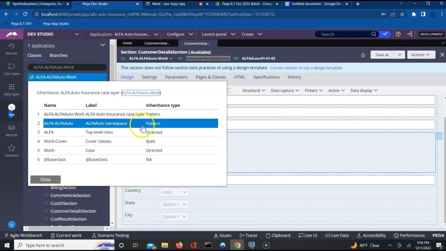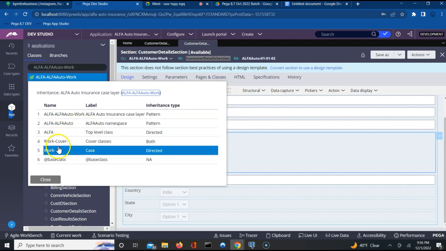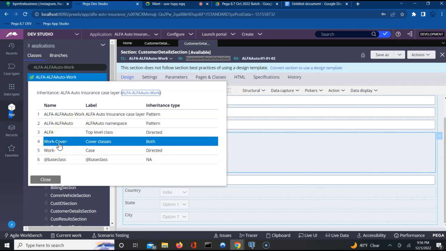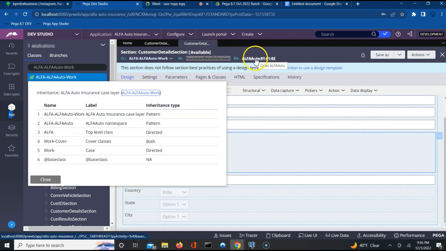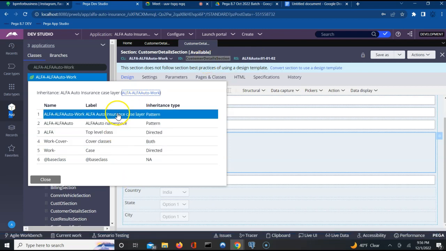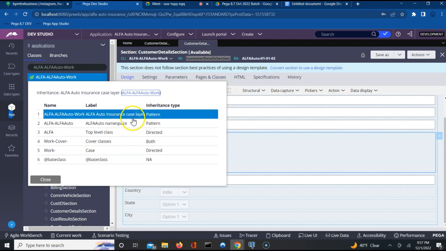alpha auto in pattern. The same way it will go till alpha, and then from there, if it is not found, it will go one step further, which is work dash cover dash. And if it doesn't find it there, it will go to work dash. And if it didn't find it there, it will go to the red base class, which is the ultimate base class for any class. So this is the rule: the rule set hierarchy is the number of versions of rules which are available for a given rule, and class hierarchy is this, where the inheritance path will be traveled till the right version of the rule is found.